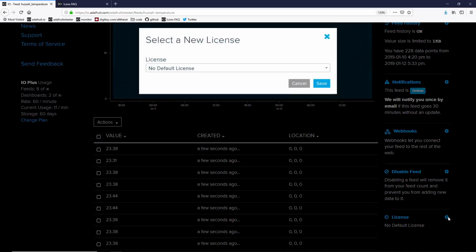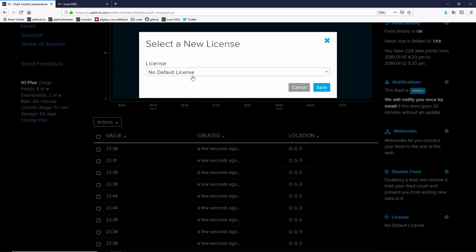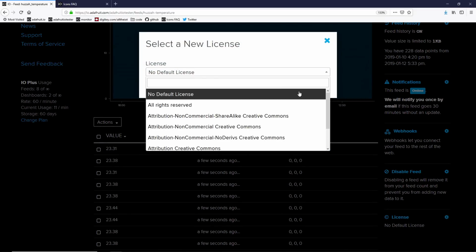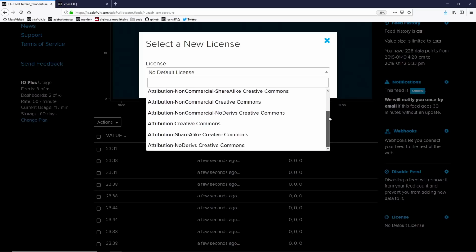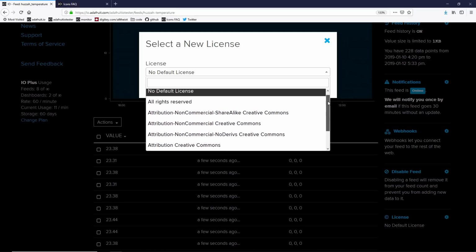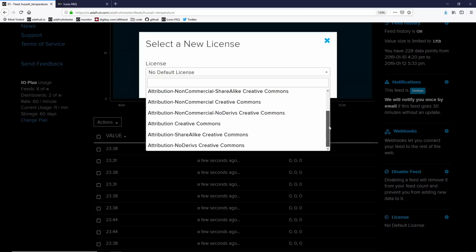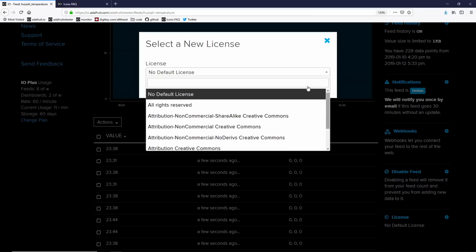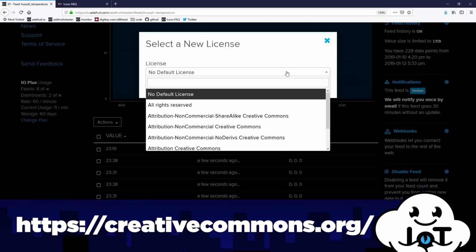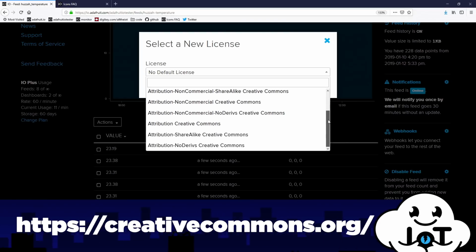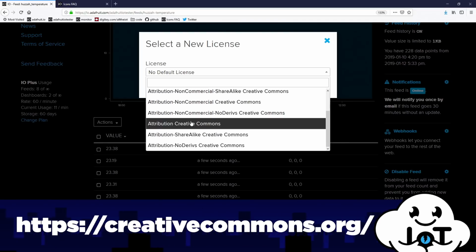Finally, there's licensing. Now, if you have your feed with public data, you may want to select a license that tells people how you expect that data will be used. We have a variety of Creative Commons licenses available. If you're interested in what these mean, go visit creativecommons.org. They've got great tutorials on all the different Creative Commons licenses available.